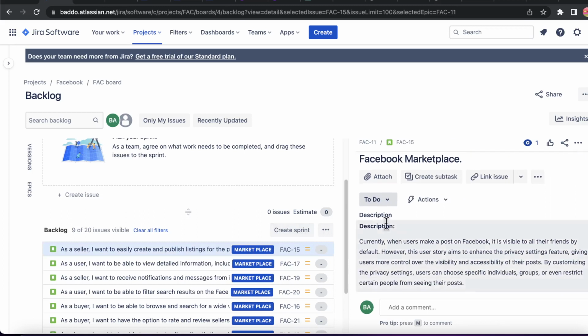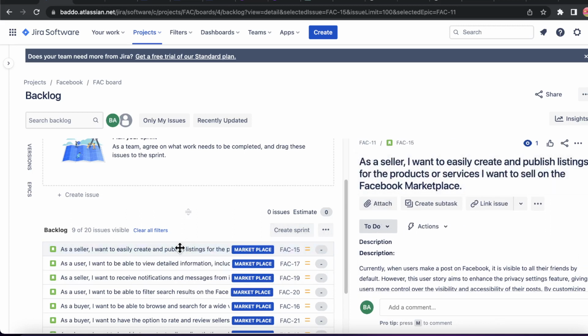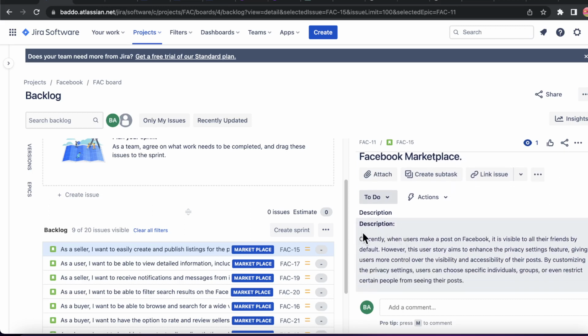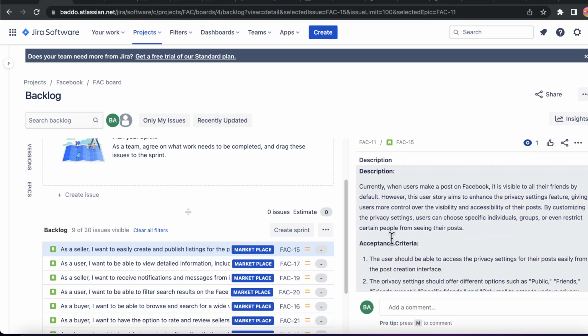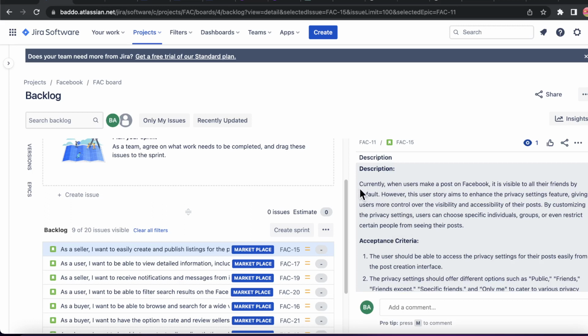Let's see, you come to the details of every user story. When we come to the details, the first thing we see is the user story itself, well written out. As a seller, we are on marketplace, right? As a seller, I want to easily create and publish listings for the products or services I want to sell on Facebook Marketplace. This is the user story. Then we will come and type in here the description. I have my description already typed out.